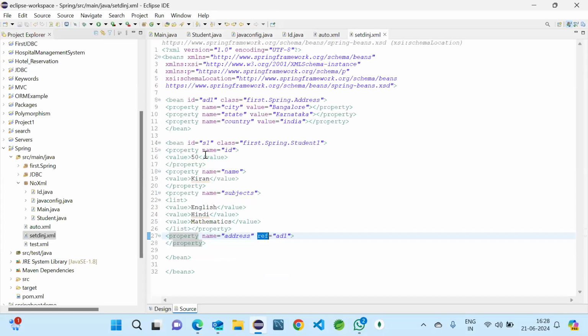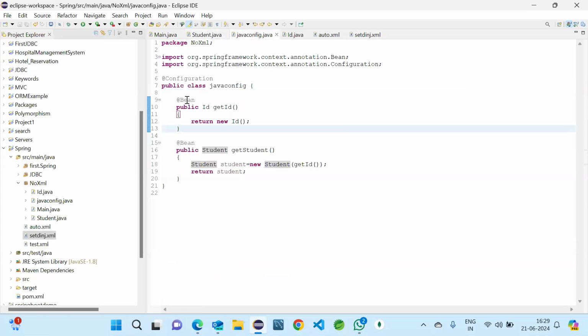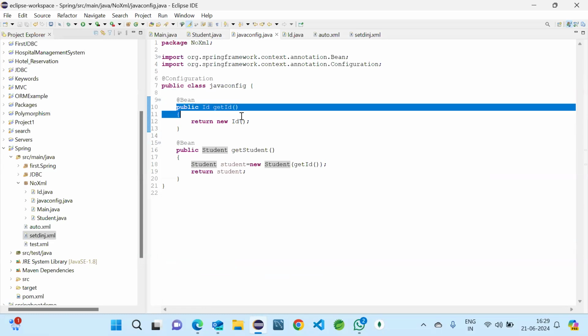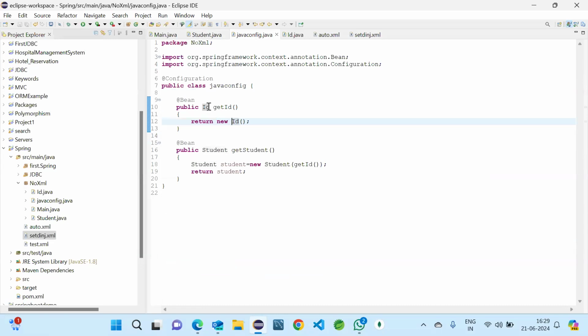So here we have created address bean and student bean, and we are inserting address bean to student bean here. So the same procedure here also, we want student bean and ID bean, and we need to inject the ID bean into student bean. So that we are achieving using the bean annotation. And here first we have created bean to ID class. So ID class wants a bean of ID object.